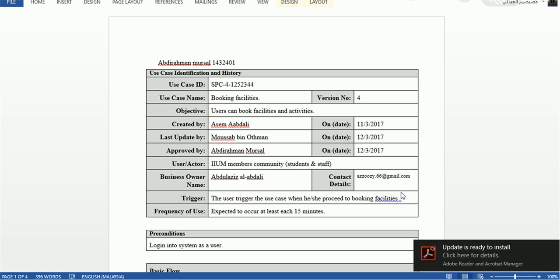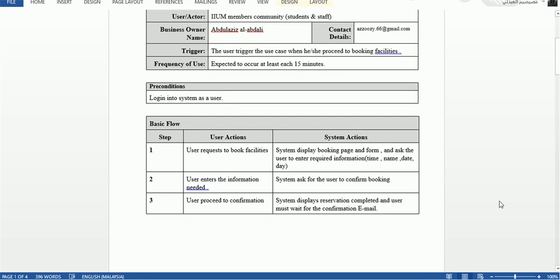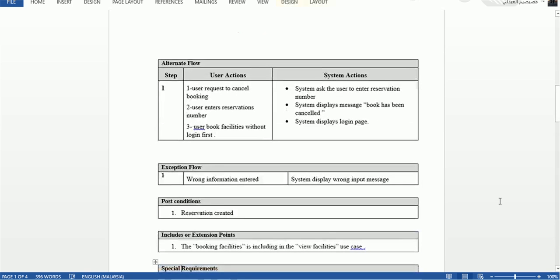So here we go down for the basic flow. For the basic flow, the user requests to book facilities. The system displays the booking page and form and asks the user to enter the required information: time, name, and date. The user enters the information needed. The system asks the user to confirm booking. For the third step, the user proceeds to confirmation. The system displays reservation completed and the user must wait for the confirmation email.